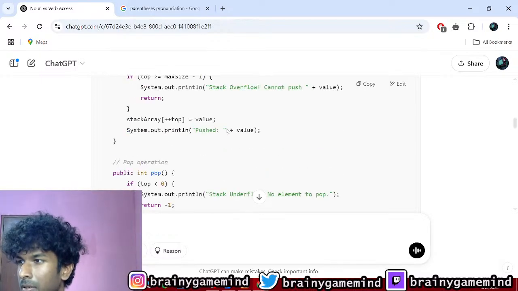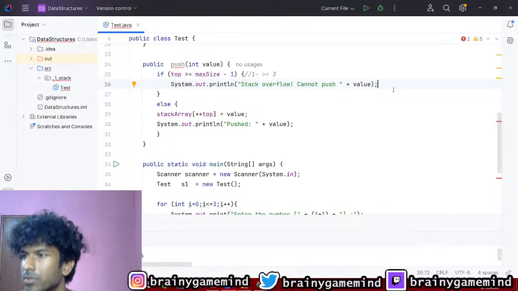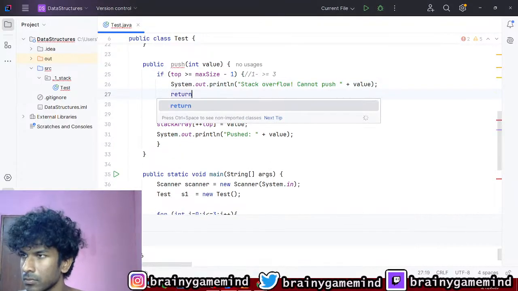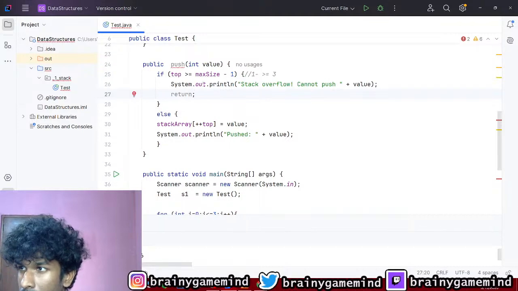Okay, this is pop. Okay, I want to look at the push method. Okay, push operation. It just returns. Okay, the code will stop if this statement is true. If this condition is true, this method should stop working. That's what should be happening right now.